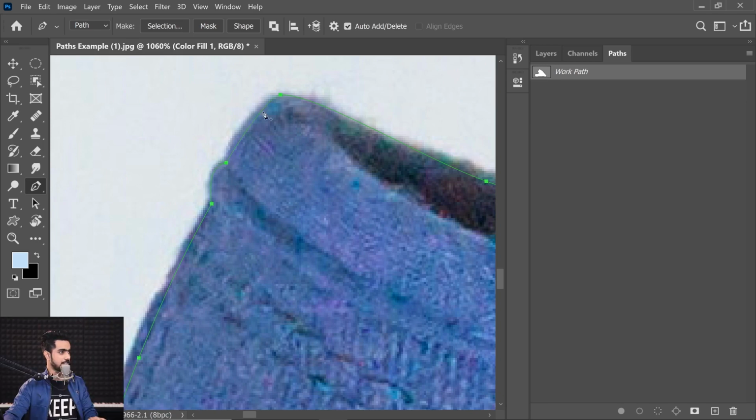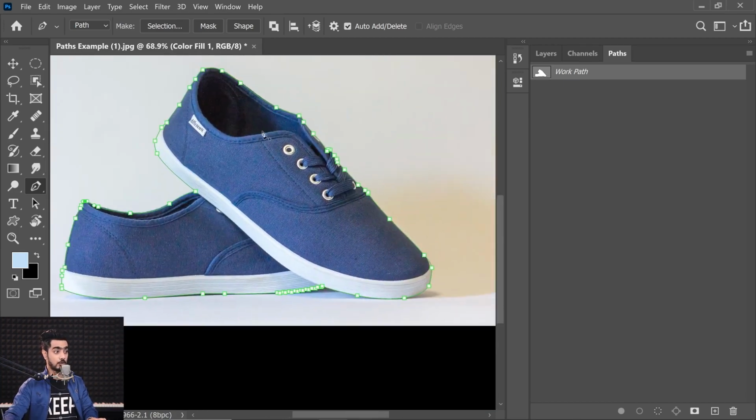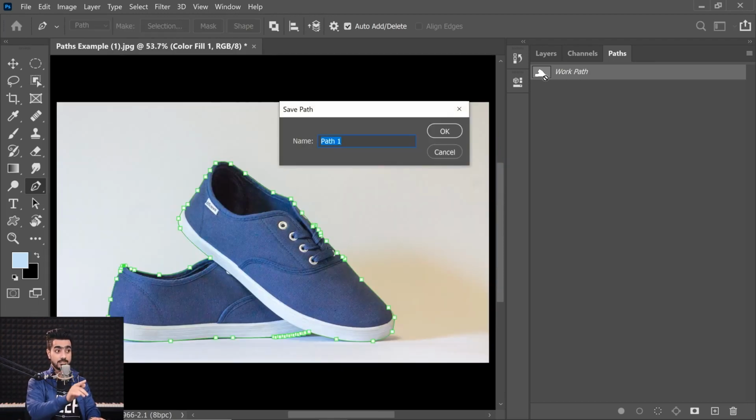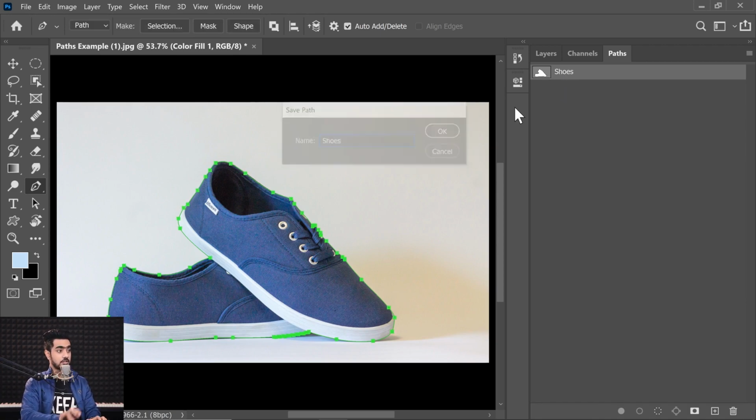Let's finish it. Just click here and there you go. You can modify this curve by holding the Control or Command and clicking right there. And there you have the path. And now do not forget to do this, and that is rename this. Rename the path. In the Paths tab, double click on this right here. Okay. And let's rename this Shoes.